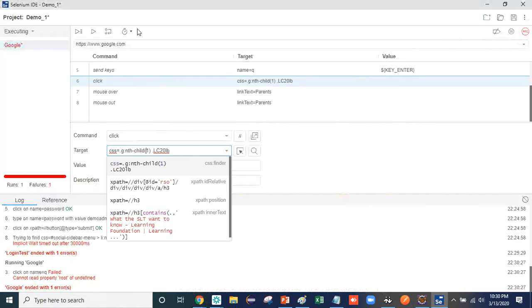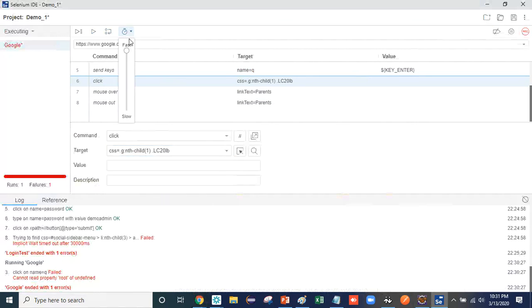Now let's follow these steps and run this. Now let me adjust the test execution time. I will just make it slow. Over here you can also slow down your test execution. Sometimes if you have a good internet speed, it will go very quickly. So you can adjust the speed of the execution from over here.